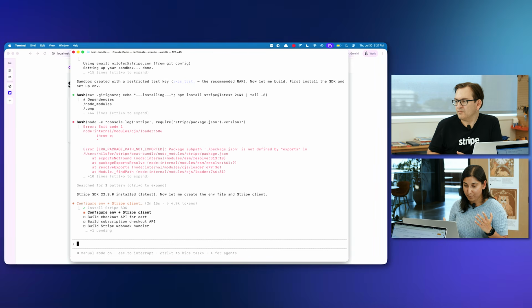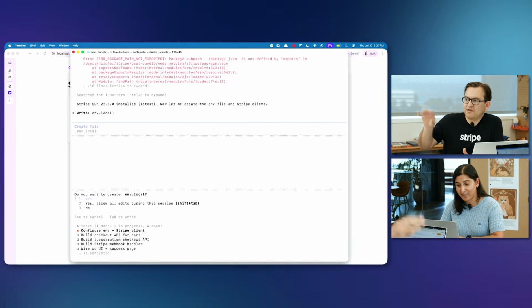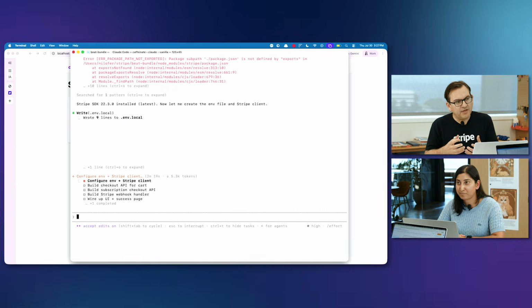And so hopefully pretty soon here, we're gonna have a real Stripe integration ready to go. So when you see something like it hitting an error, how confident can you be that the agent's figuring out the solutions that are working around the problem?